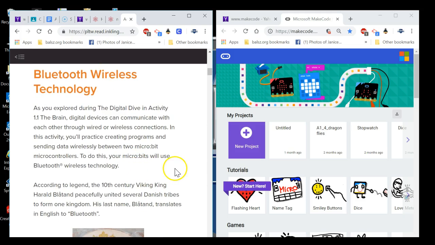Okay, this one's talking about Bluetooth wireless technology. Remember when we explored the digital dive in Activity 1.1, the brain? The digital devices can communicate with each other through wired or wireless connections. So in this activity, you're going to practice creating programs and sending data wirelessly between 2 microbit controllers. To do this, your microbits will use Bluetooth wireless technology.